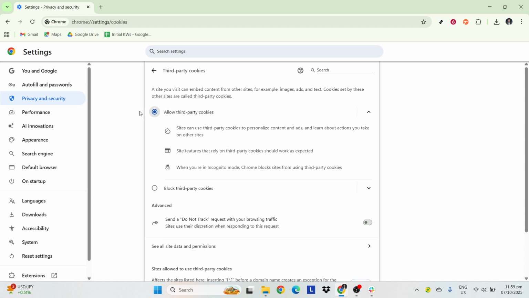And there you have it, a simple yet effective process to allow third-party cookies in Google Chrome. By doing so, you might notice smoother interactions with online content and fewer interruptions when accessing certain features.